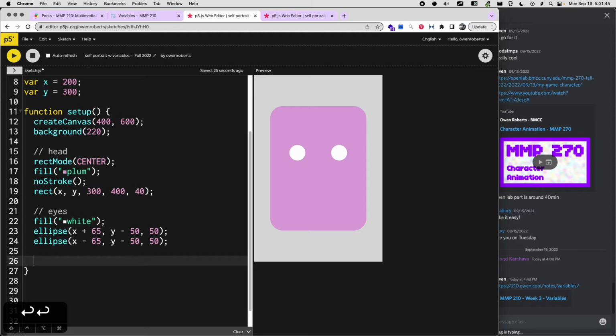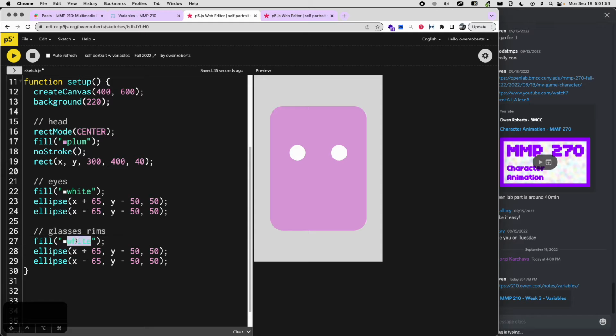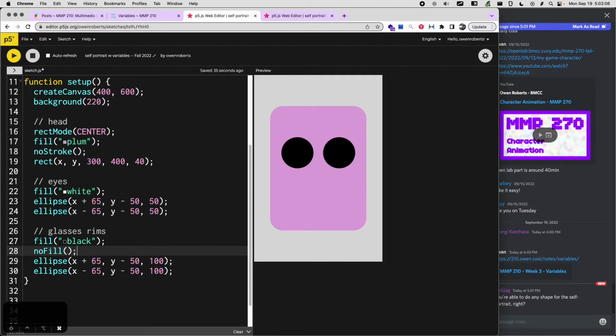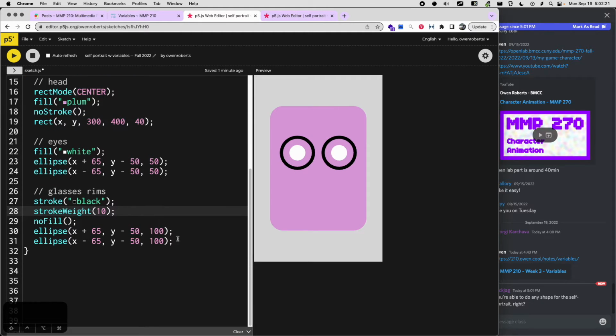Okay, so for the glasses, I had the glasses rims, and that was pretty much the same thing as this, except this was black and this was bigger. This is like 100 or something. And there's no fill, and there's got to be a stroke then. So let's change this to stroke, and stroke weight is 10. Okay, so I have the glasses rims.